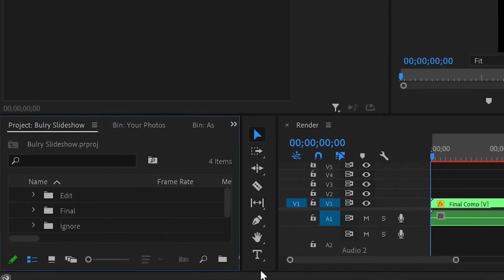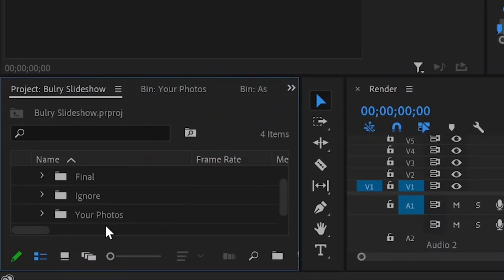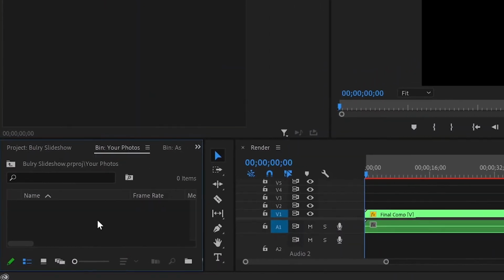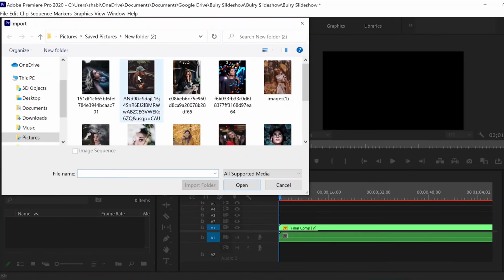In the down left corner, select your photos folder and double click to import photo. Select your photo you want to import and click open.